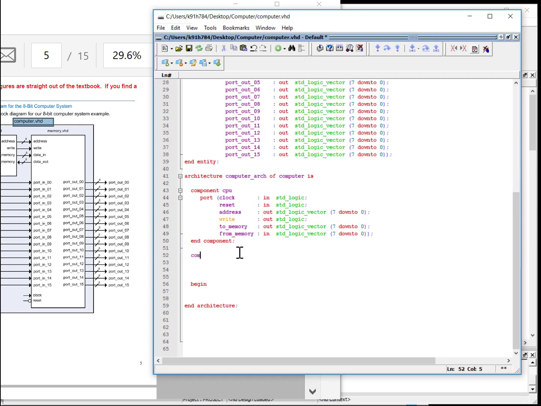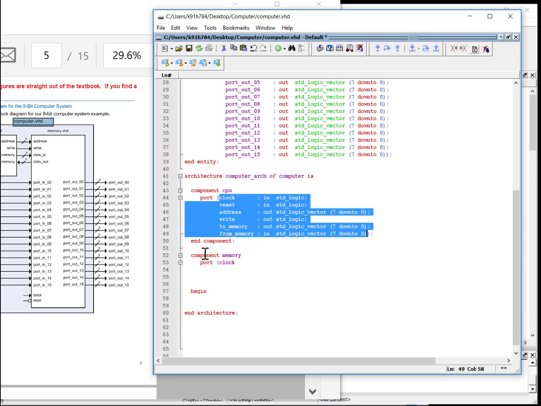So I'm going to do another component declaration, and I'm going to call it memory because that's what it's actually called right there. Then I'm going to do this port definition. Now this is where things start getting very, very large because you have clock and reset, and in fact you have a lot of these things right here. So why don't I just copy and paste this and see what's going to happen here.